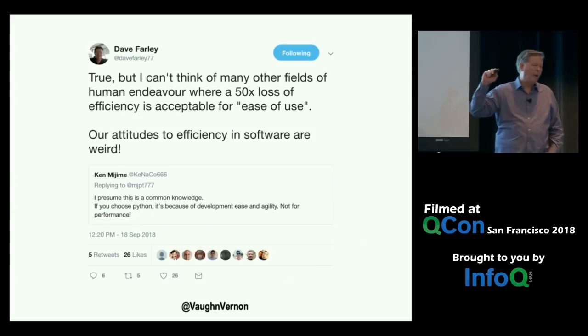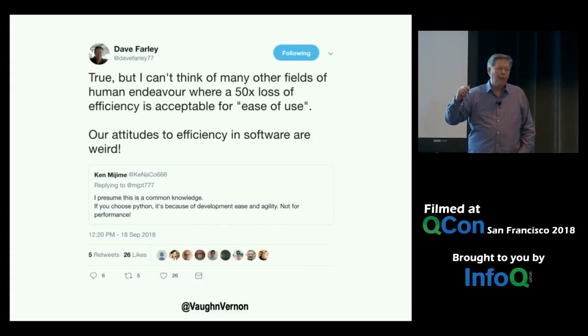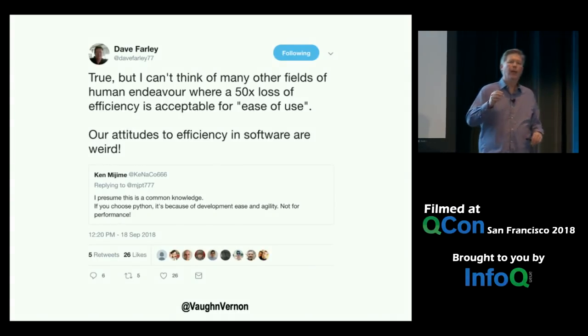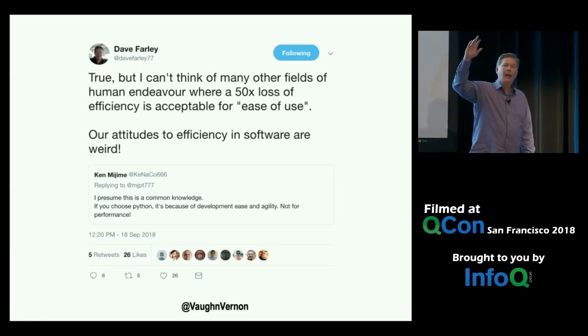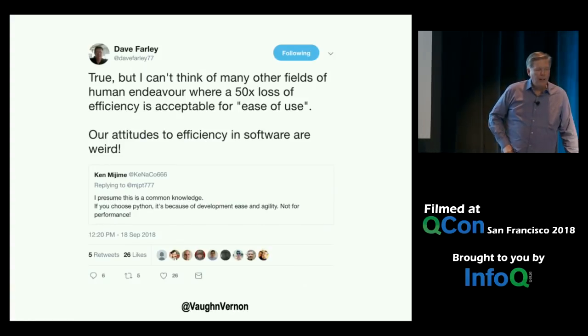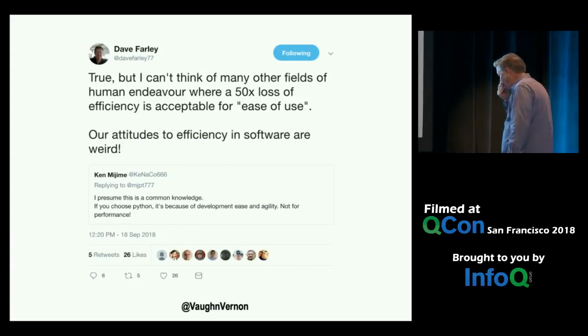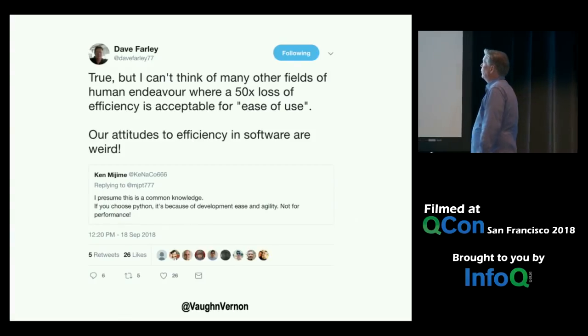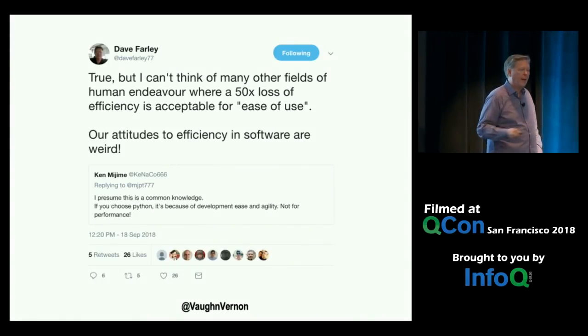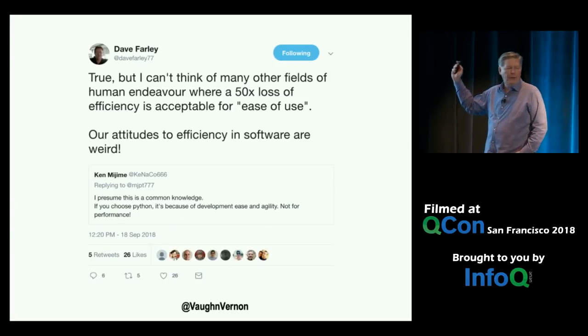I just wanted to wrap up with a few thoughts about why Reactive from maybe a completely different viewpoint. Who here is concerned about the ecology, our environment? Anybody? Yeah. Could I just mention cryptocurrency? More hands now? So Dave Farley recently tweeted that most industries would never tolerate a 50% loss of efficiency for ease of use, and yet software developers do this all the time. And he said, anyone who does that is developing weird software.